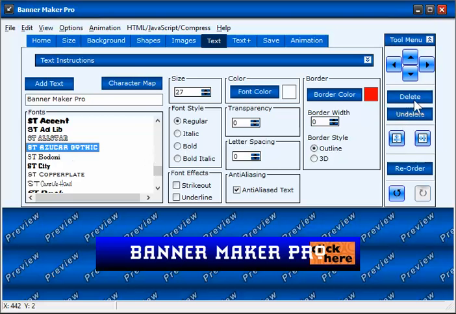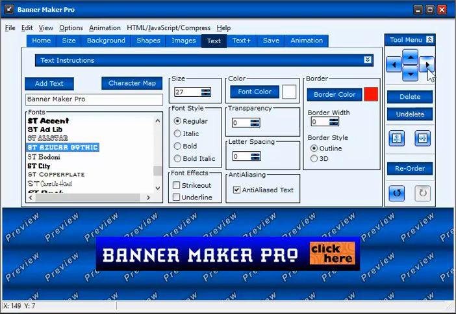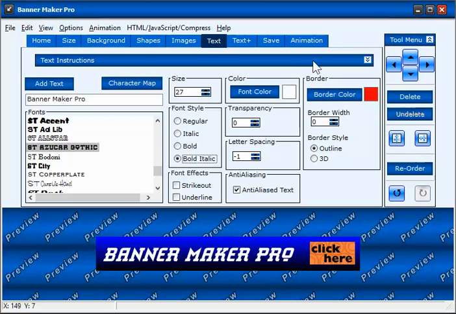So we're just going to use one of these here. This is a little interesting one. So just move that there, and you can increase the letter spacing or decrease it or make it bold and italic. And that's pretty much it.